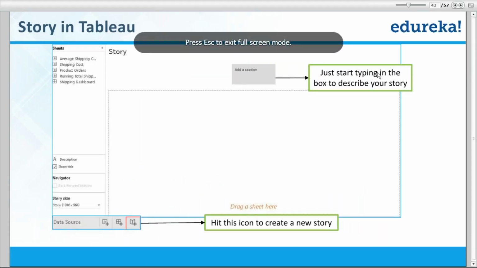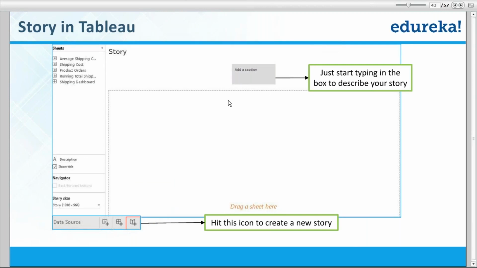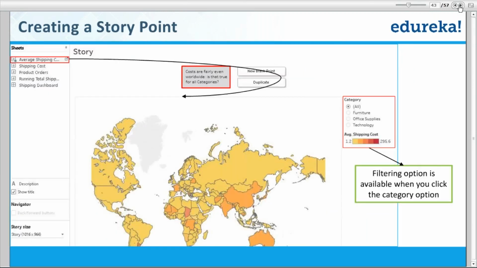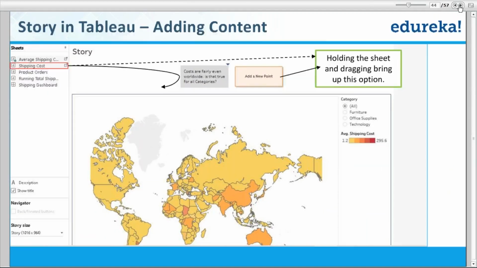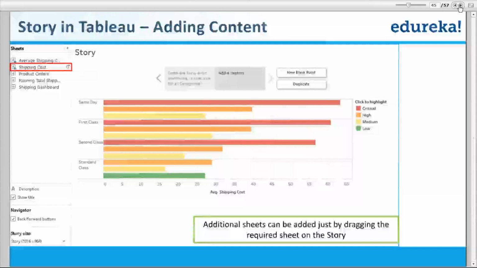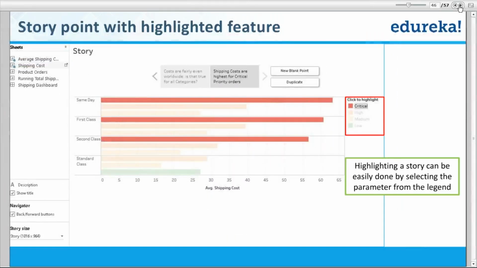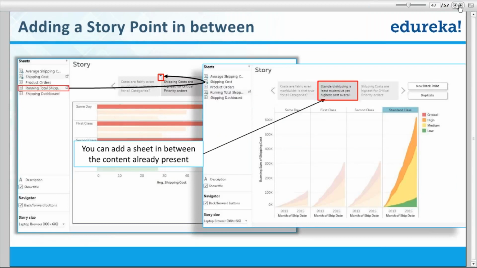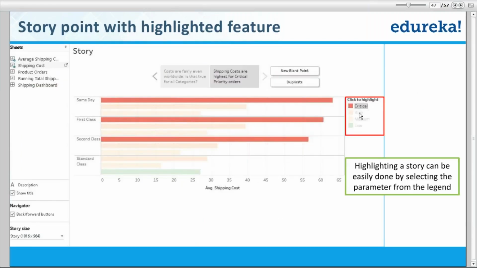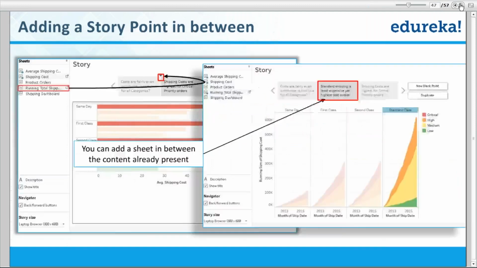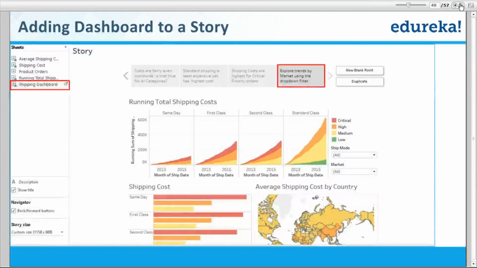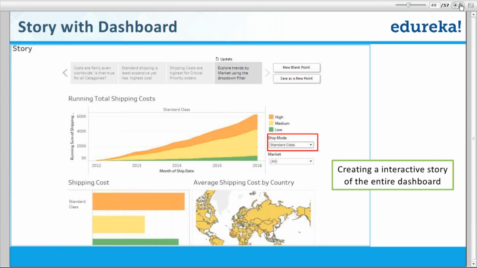Okay. So here you just added a story to the story point. You can just drag and drop your items here. Average shipping cost and other things you can just add by adding a new point like this. And what are the items, you can just highlight the critical items alone. Critical items you can just select and you can move.